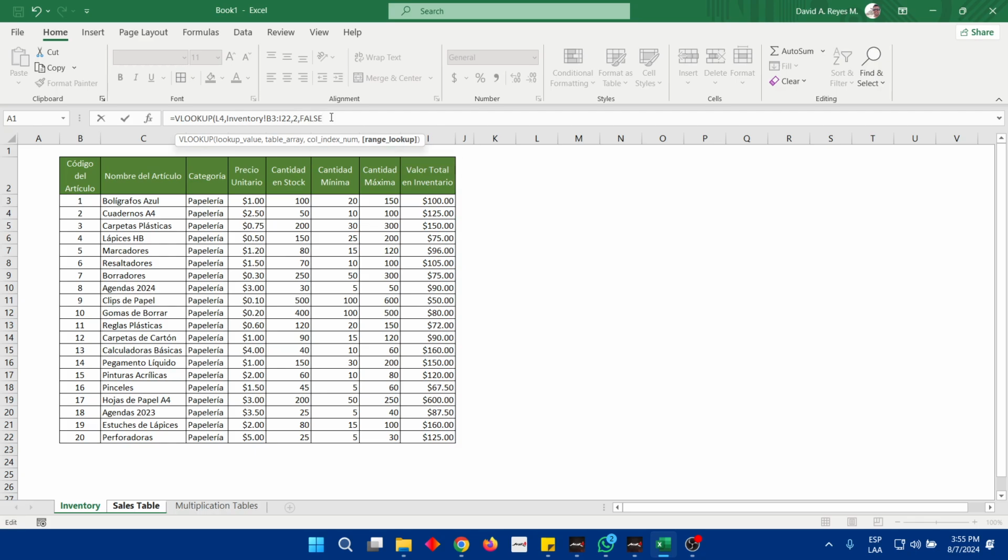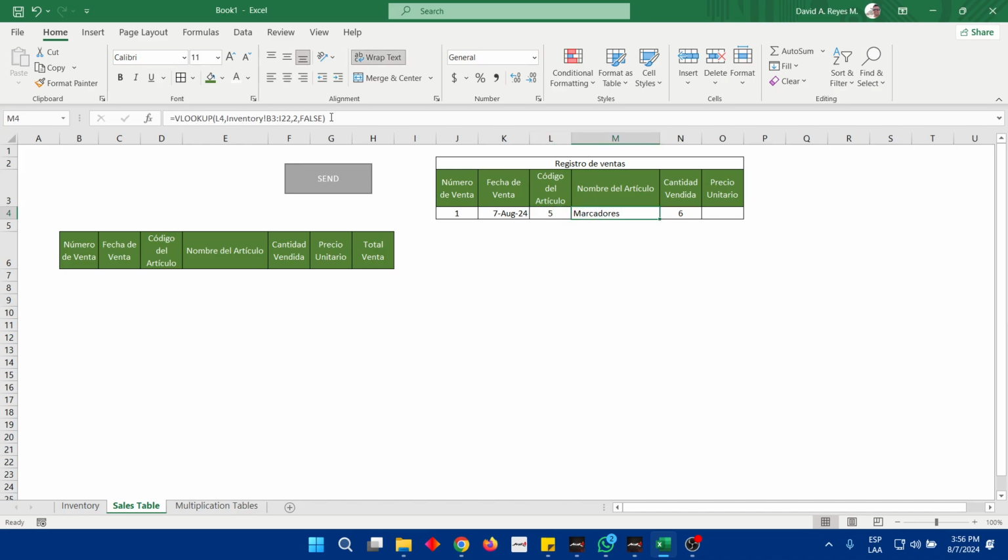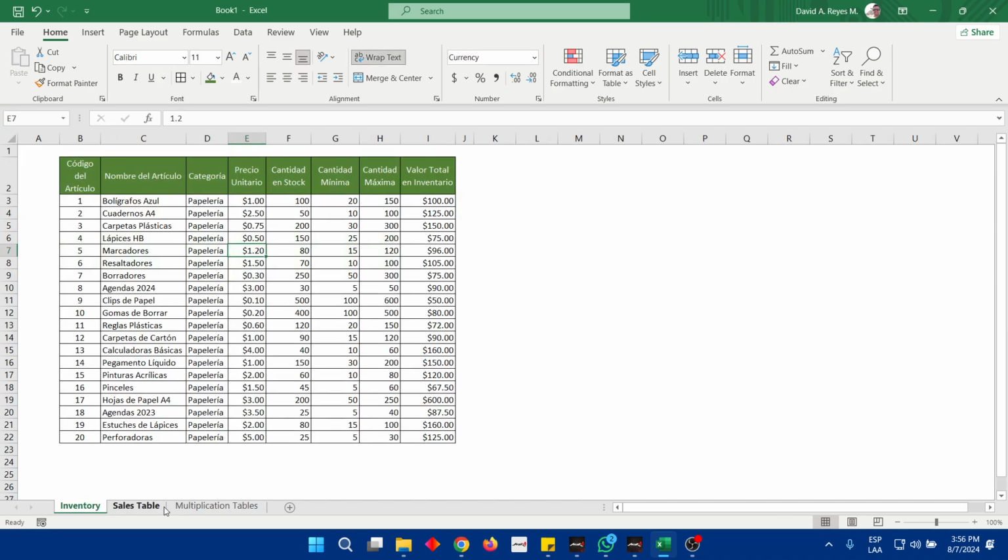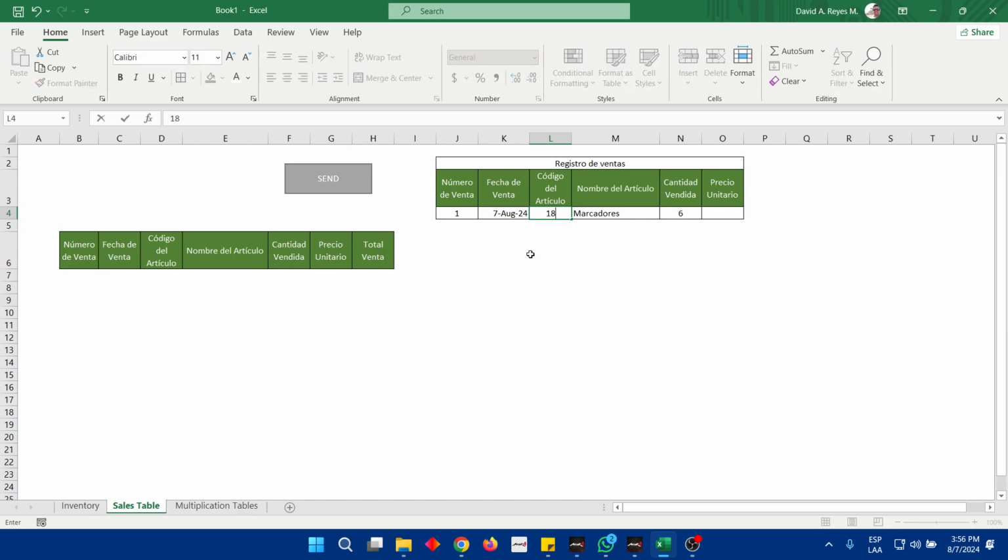So we are going to put false. Then close brackets, then press enter. So look at marcadores. Now let me look for another number. Let's put 18. So here I'm going to put 18. Agendas, 1. Polígrafos, 2. Cuadernos A4, 3. Carpetas plásticas. So this information is going to appear automatically.